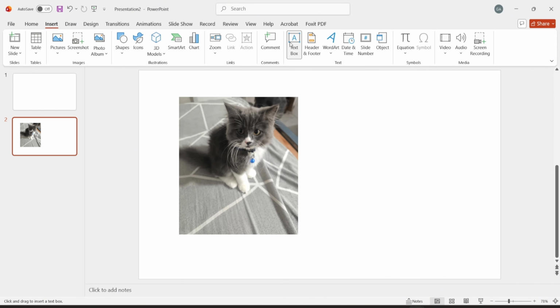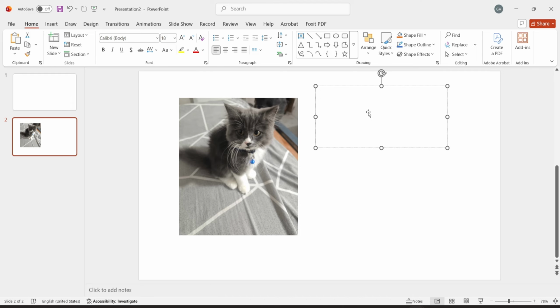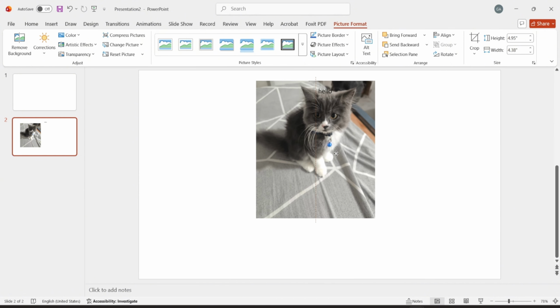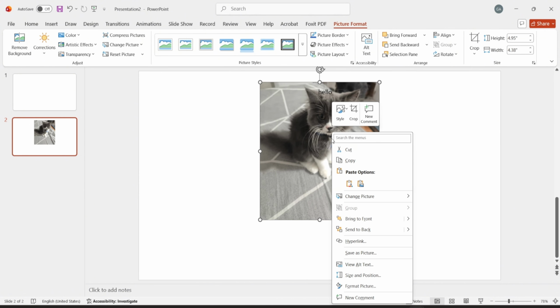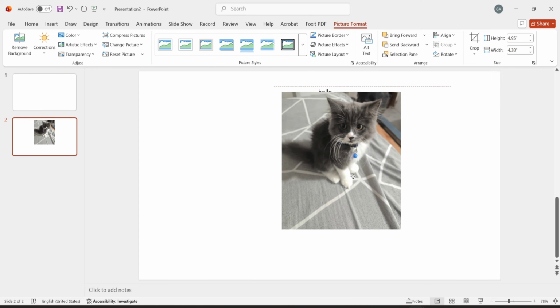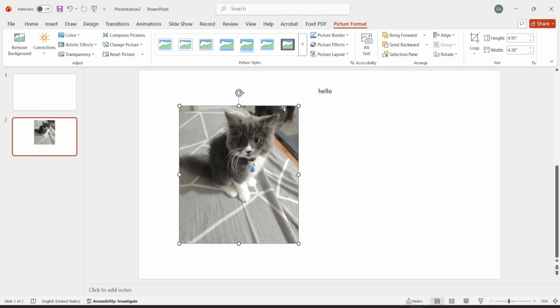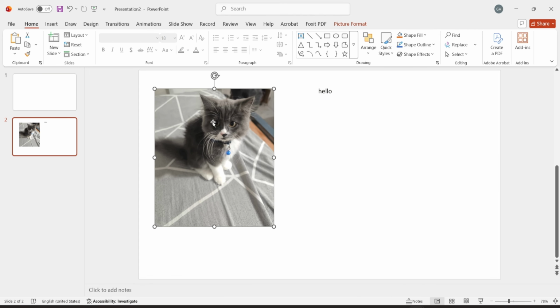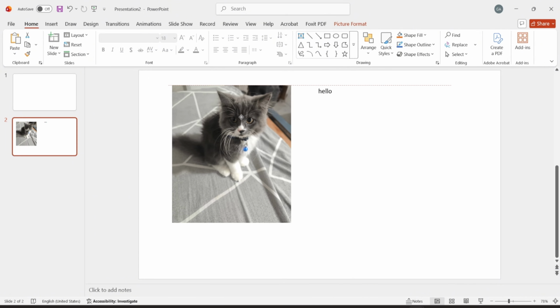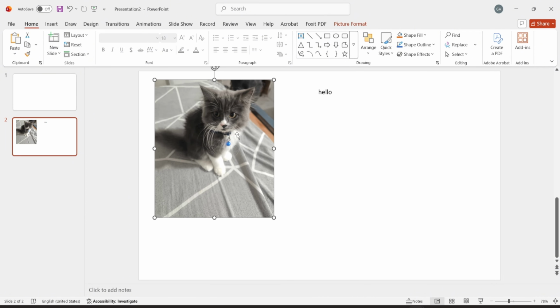We can go ahead and put in a random text box to see how the image interacts with this thing. So let's put in something here, hello, and for the cat, it's going to be behind the text. You could bring it to front, but this of course covers the text, and if you'd like, you can pretty much manually edit this image over here.